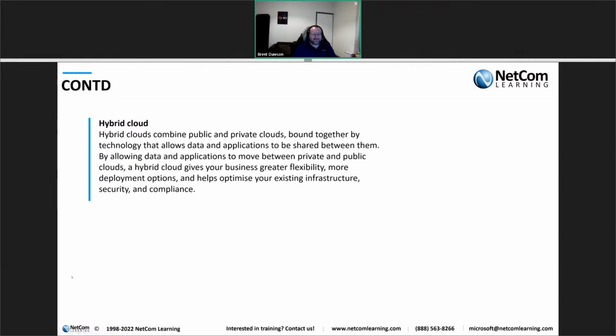Hybrid clouds, this is a combination of public and private clouds, more likely a public cloud and a private data center where you're sharing data and application information between the two. What this does is give you greater flexibility and the capability of being able to share information between your cloud-based implementation and your on-premise implementation as well.